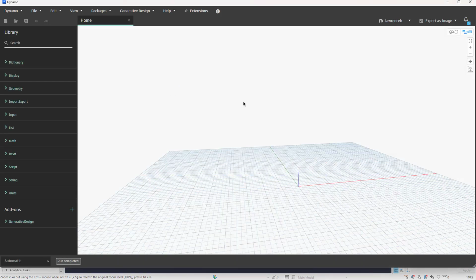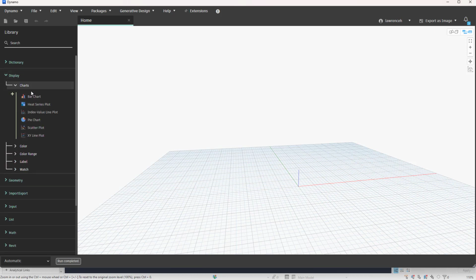Let's begin by looking at some of the significant new features here. So I'll begin by opening up the display shelf, and you can see now we have a menu for charts. What we'll do here is we'll put together a simple Dynamo script to perhaps extract all the floors, and then we'll look at how these charts actually work. So let's begin by doing that.